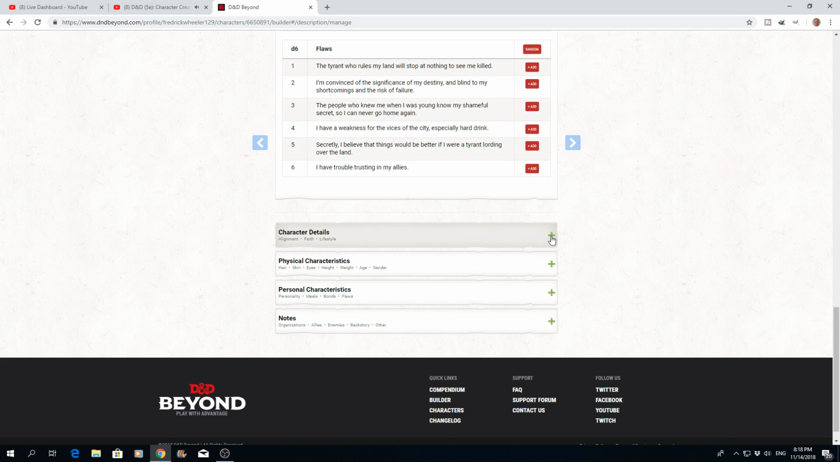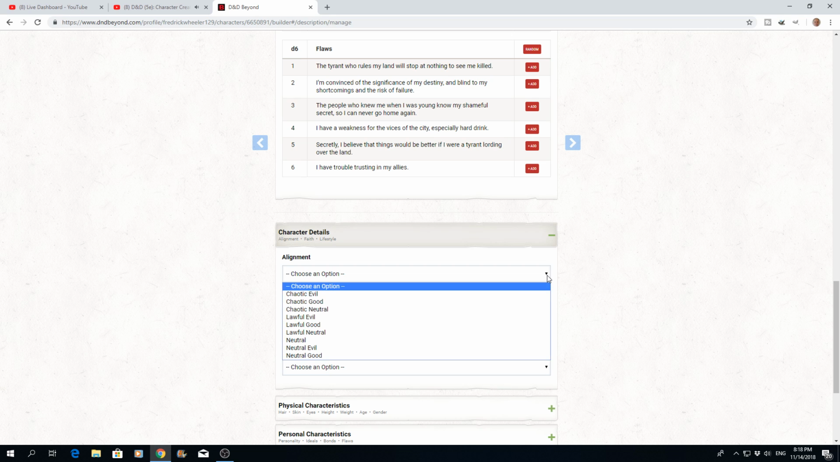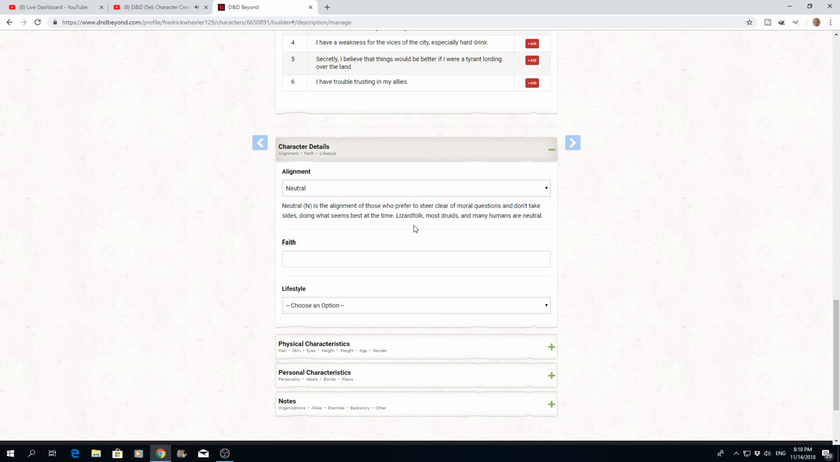We'll just hit this plus sign for the character details, and we can pick our alignment. I think what we'll do is we'll go with just plain old neutral, right down the middle. And now remember, alignment is not something that you have to follow. It's simply a description of how you're playing your character. So if you start playing your character as being neutral and then things change later on, change your alignment or talk to your dungeon master about that sort of thing.